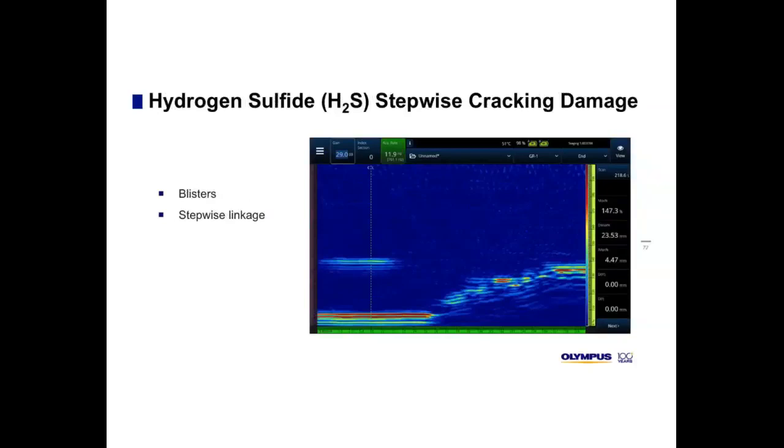H2S, or hydrogen sulfide stepwise cracking damage. In phased array, usually we won't see the steps, the connection between the different steps of this cracking. But with TFM, it's possible to clearly see that connection and then to identify this type of defect. We say that TFM will help us to characterize defects, and this is a good example. Without TFM, we'll just see indications spread randomly. We won't see the connection between them or the steps, so it won't be very easy to identify the H2S stepwise cracking damage.